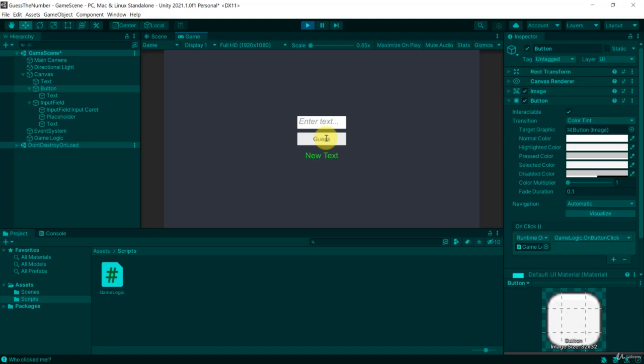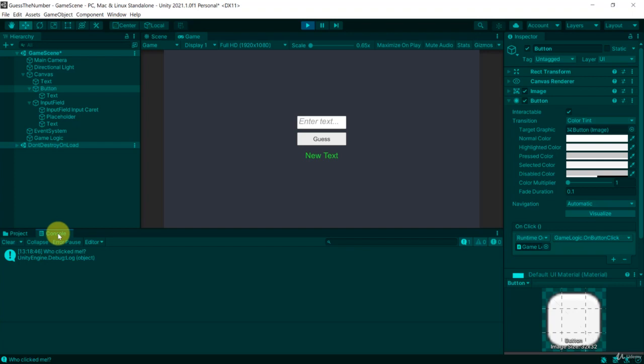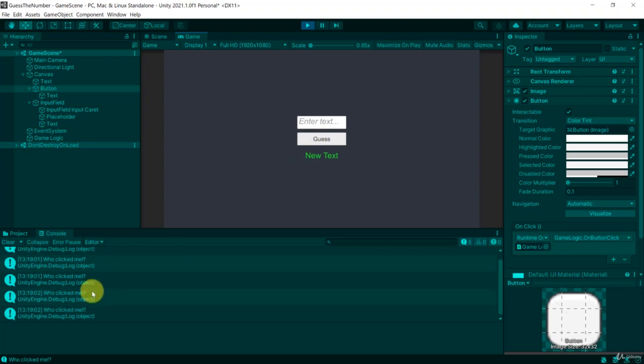Let's click on this button, and you see here at the bottom it says who clicked me. But then you can go over to your console and you can see that at 13:18:46 the debug log was called and it said something like who clicked me. Now let's click again and again, and you can see every single time that I click on it, it will say who clicked me. Okay, and that is how you can connect your code to a button and how you can write your own code actually as well.